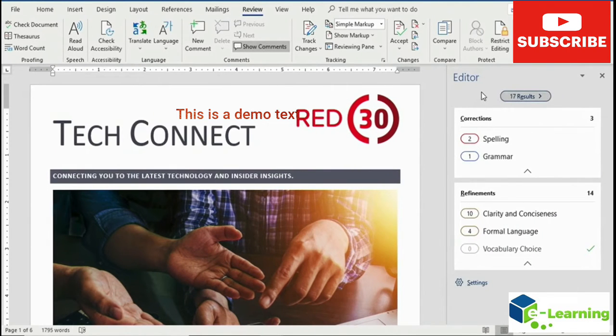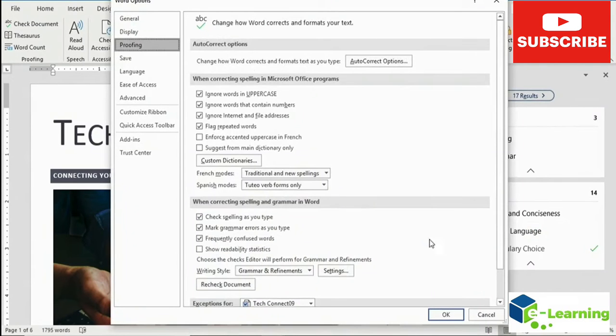This opens up the editor on the right-hand side, and based on options you've selected, you'll see things like spelling, grammar, and under refinements, things like clarity and conciseness, formal language, and a number of other options that you have at your fingertips. You can access them from the settings link down at the bottom. Give that a click, and it takes you directly to the Word Options Proofing category, and down below is where you choose how you want to check your documents using the editor.